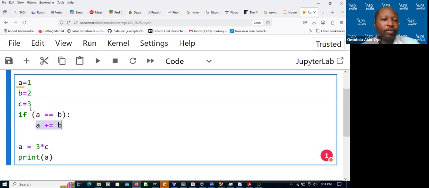Okay. Actually, this is a bad example. Let's make this 4. Okay. So if A equals B is not satisfied, it doesn't do this A plus equals B. This statement is the same thing as saying A equals A plus B. So if A and B were the same, it's going to add B to A. So in that case, it's going to do A is 4 plus 1, which is 5.